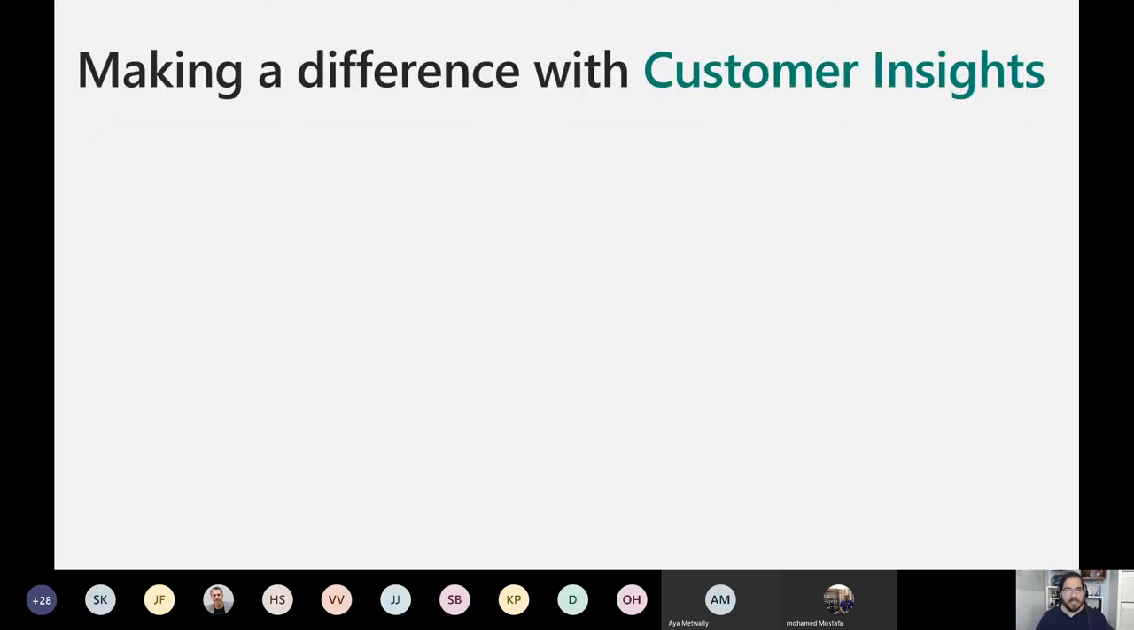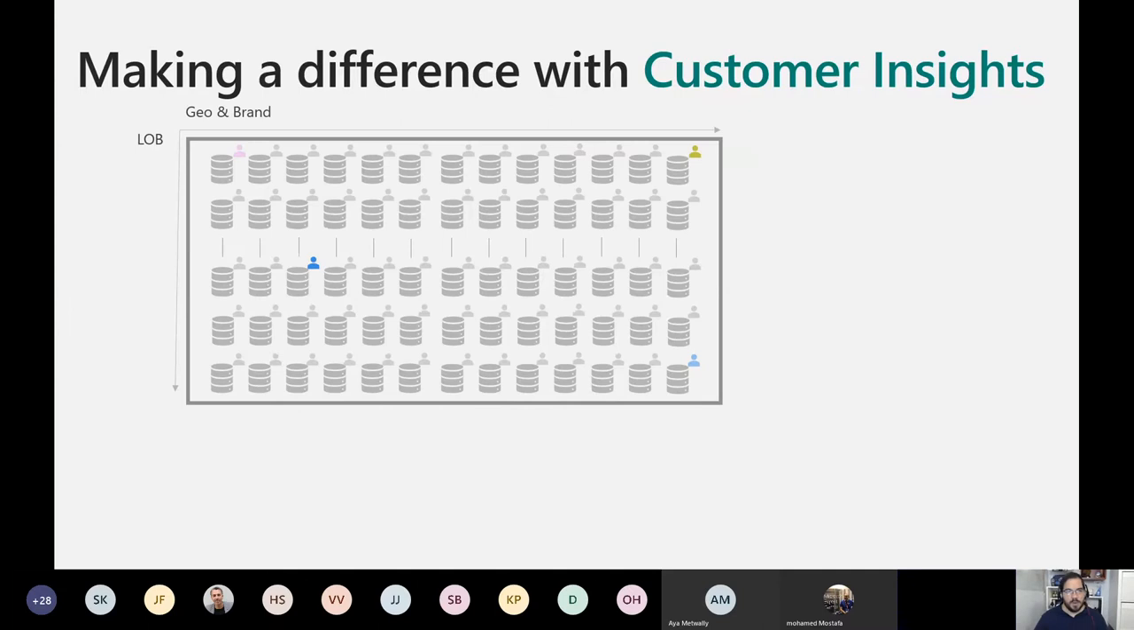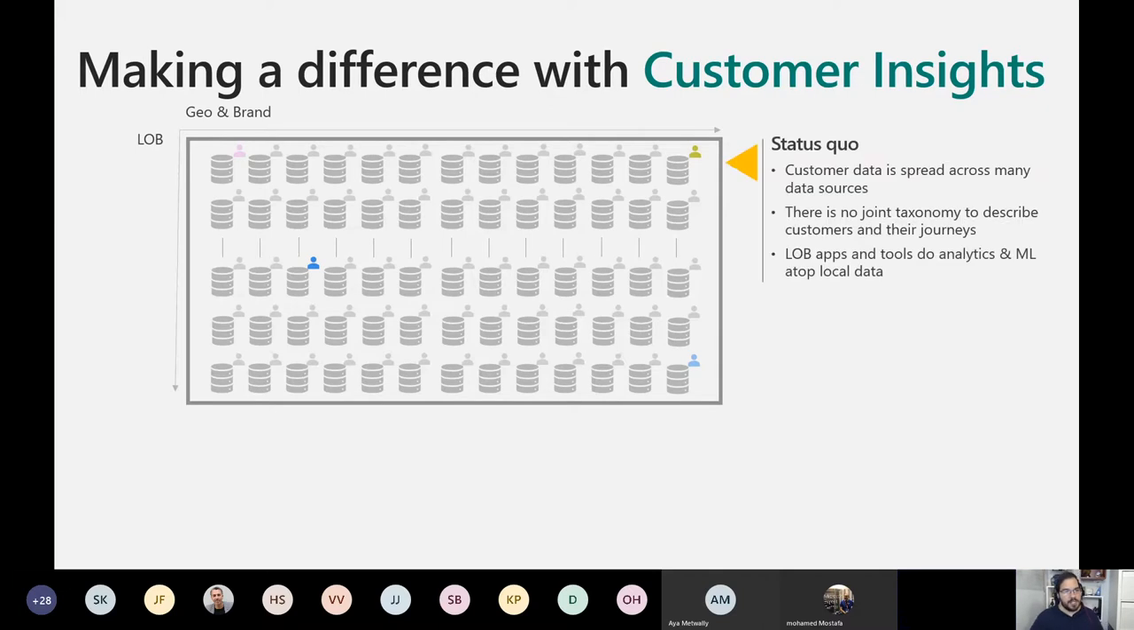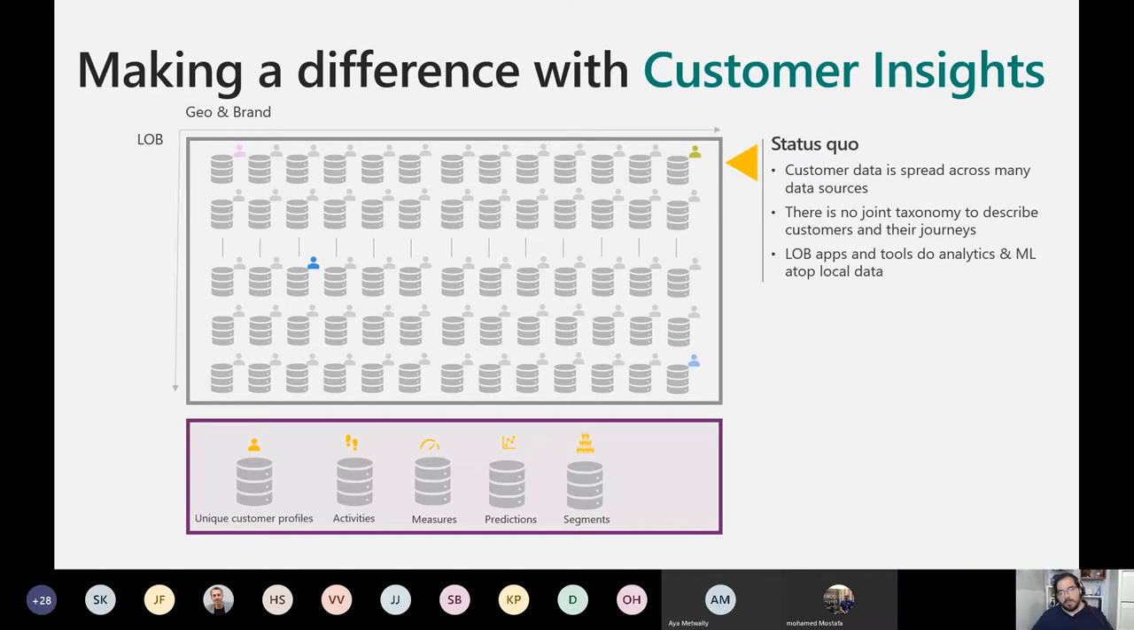What makes the difference with customer insight and other solutions? Well, the most likely scenario is that all companies have the information of the customers spread through many data sources, with no way to see a unique customer database, and no joint taxonomy to describe the customers, the journey, and how they interact with the company. Customer insights tries to get a unique customer profile, bringing all the information from the different data sources, mapping the customer's information, and merging it into the famous golden record that we all want to get.